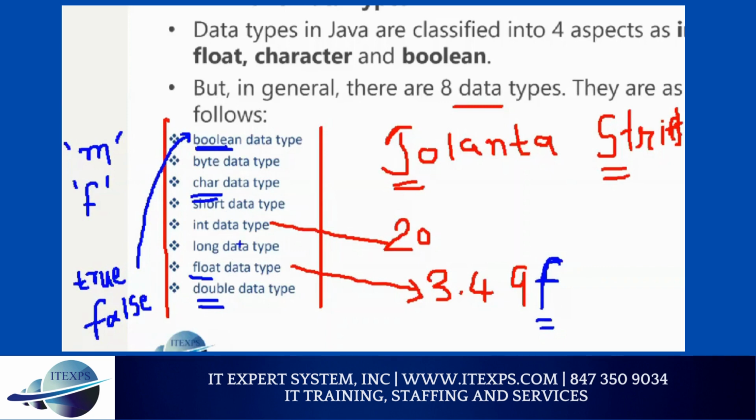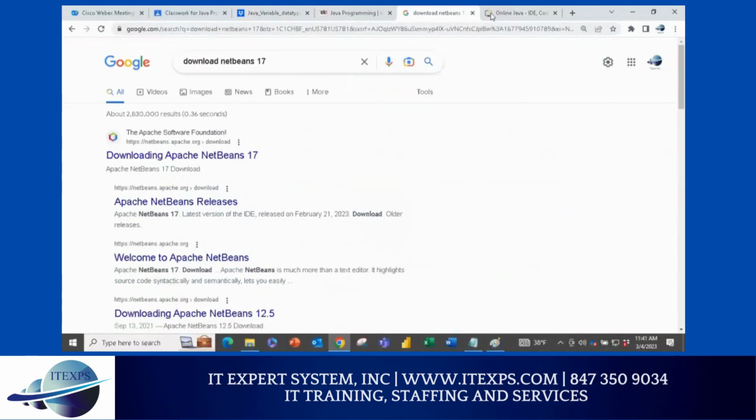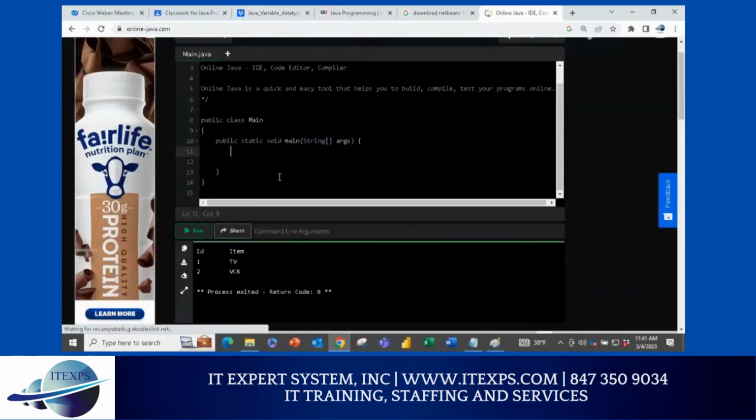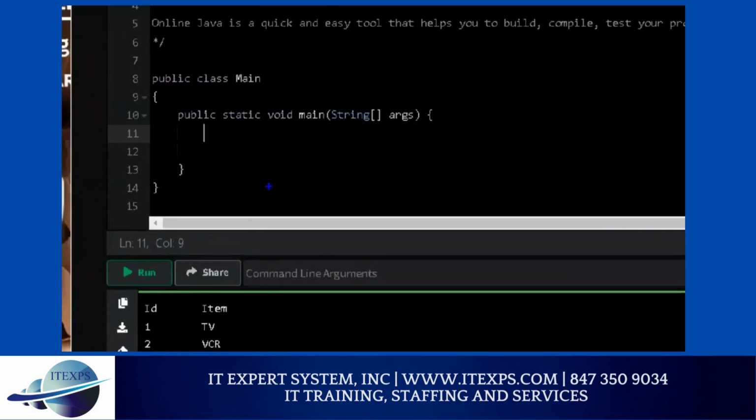Let's go back to our program. The program we used to do, this one. Now, this time, delete this line. Delete this line, and you will have an empty structure. Right? Now we're going to write small programs just so you can be comfortable.